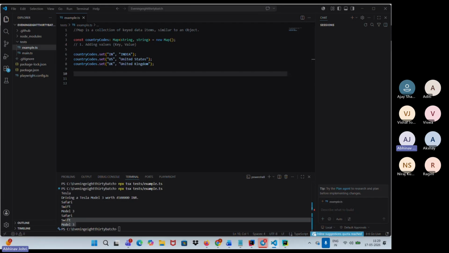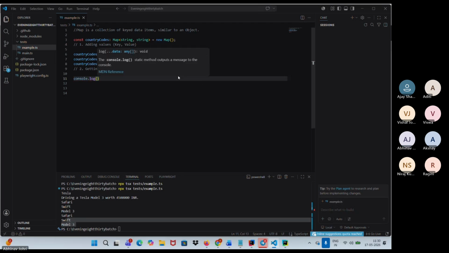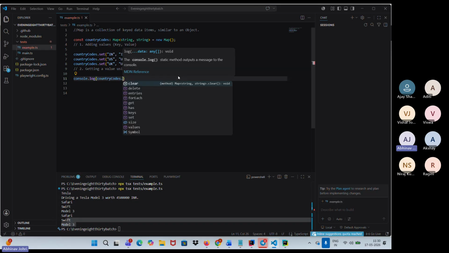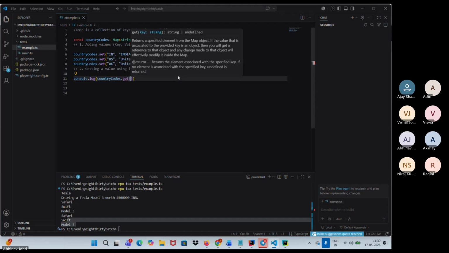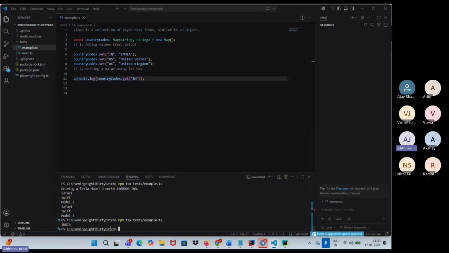Now I want to get a value using its key. So how can I get it? I can use console dot log, country codes dot get, IN. So it is showing me India.